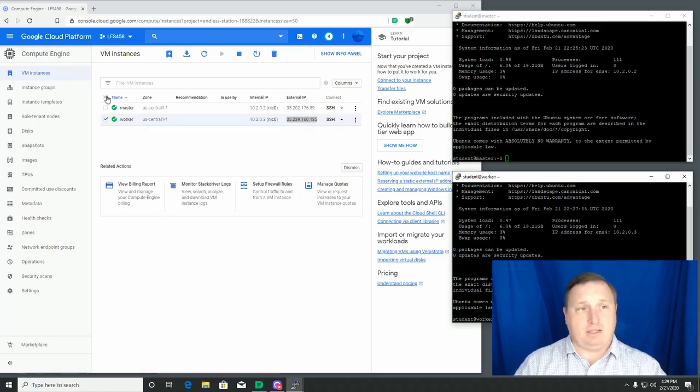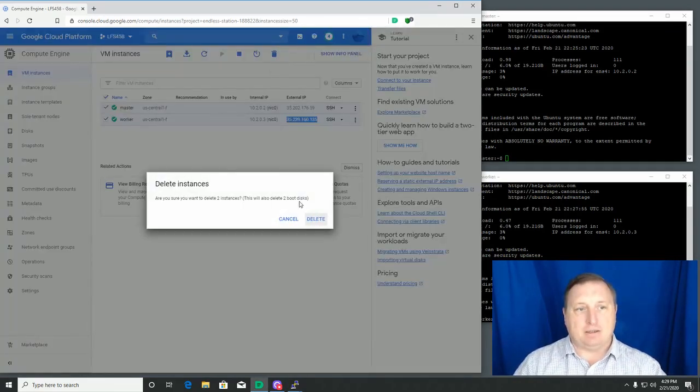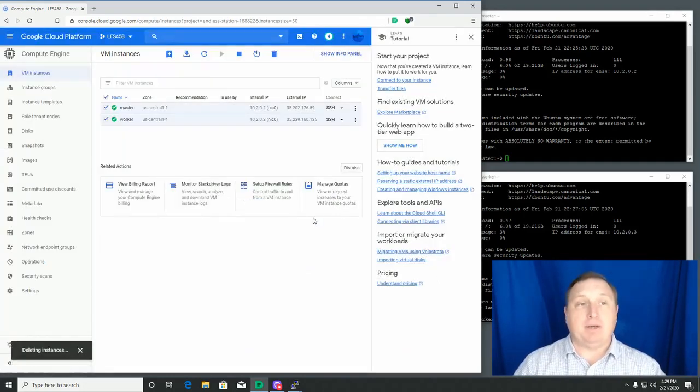When you're done, don't forget to come in here and select all of your nodes and then delete. It says it will also delete the two boot disks. That's important. We want that. We don't want to be paying for any storage. It'll take a little bit to shut down.